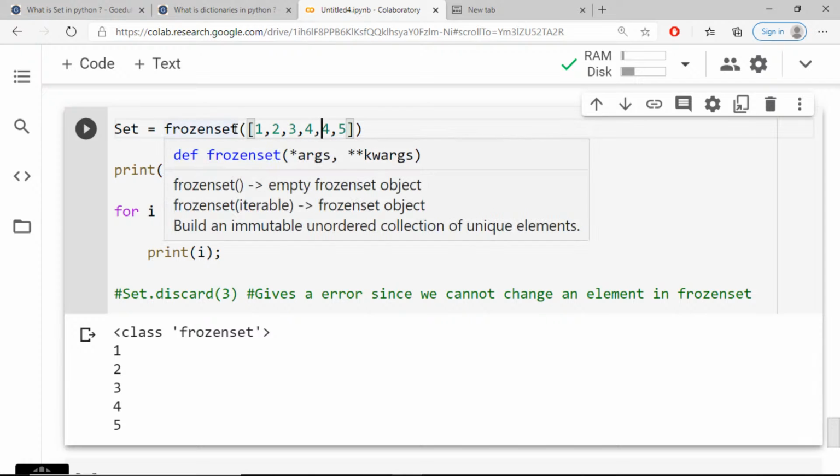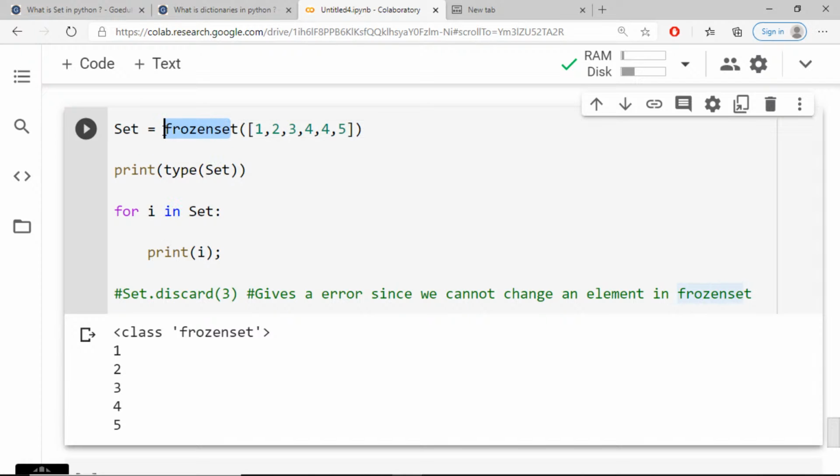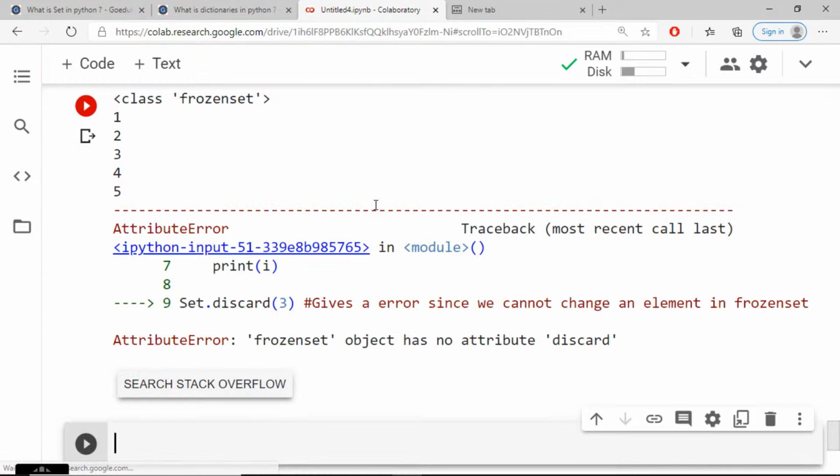And here we have used the frozenset function. It will fix the set, so after this you cannot add or delete elements in the set. So print type of set, and for i in set, print i. No need for a semicolon here. Just printing. After this, what are we doing here? The variable name is set, and we just want to delete, discard. If you try to do this, it will give you an error because discard is not possible in a frozen set. You cannot do any activity over the frozen set.